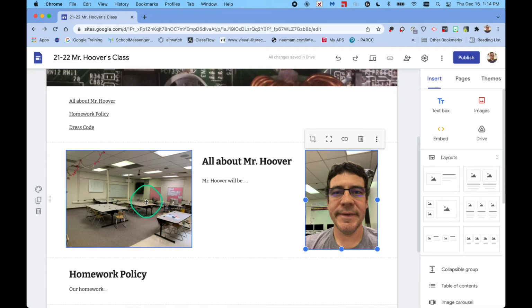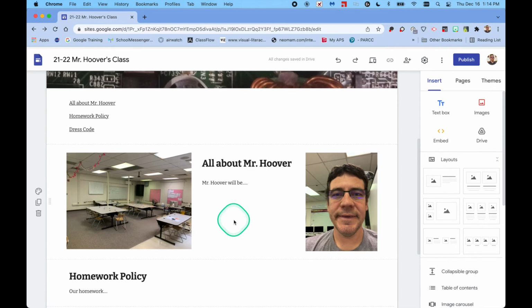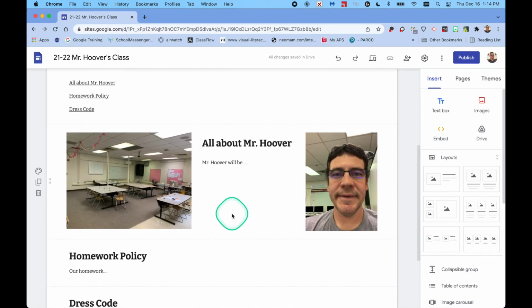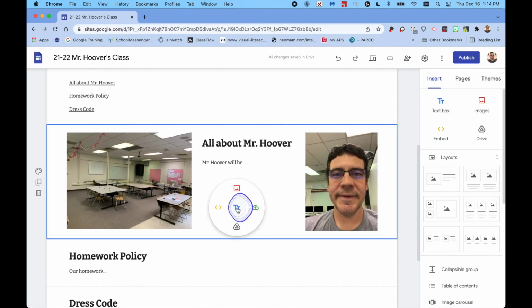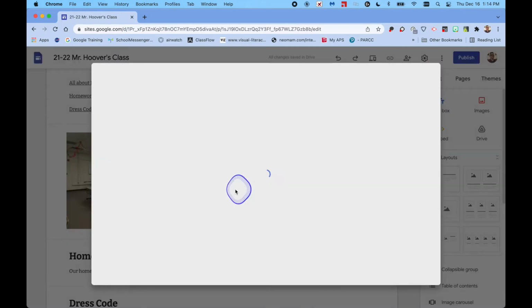And there I am. So now there's a picture of my classroom. There's a little biography of me. There's a picture of me. Parents can know all about me as their child's teacher before they even come into the school year. Maybe somewhere up here, maybe in here also if you have room, you want to add like a mascot for your school.